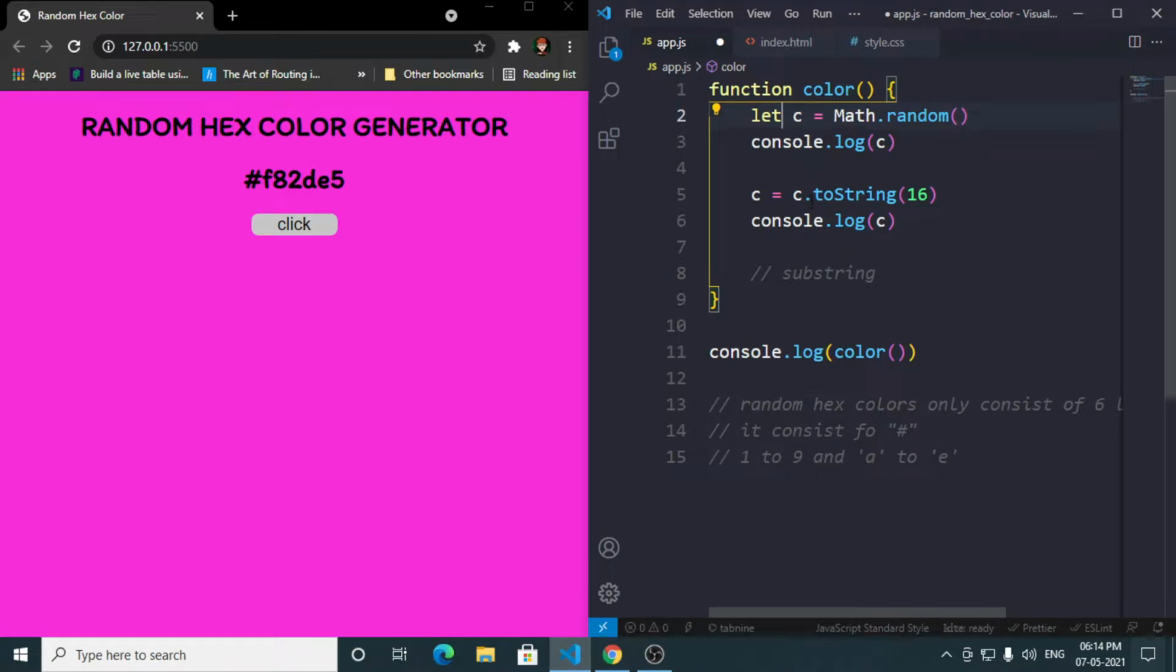And after that we have to convert it into a string, from c equals c.toString of base 16. So this base 16, as I have said, it will take a random number from 1 to 9 and A to E. So it having a base of 16, it will take a random number from 1 to 9 and A to E. So we have to console.log c. Now as you can see the result.